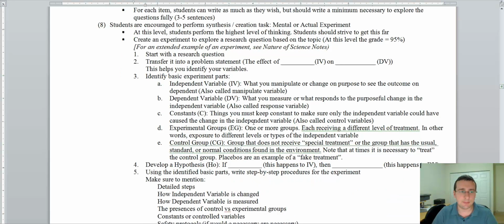Another technique that made it to my list of favorites is what I called a synthesis or a creation task. A lot of the best students do this at the conclusion of their learning part so that they are really ready to tackle the mastery system. At this level, you're using the highest possible levels of thinking, and you should strive to get this far if you can, okay?